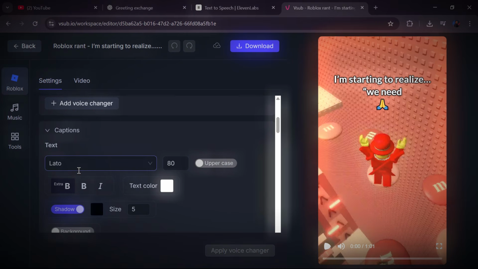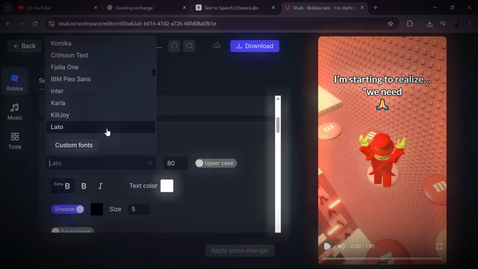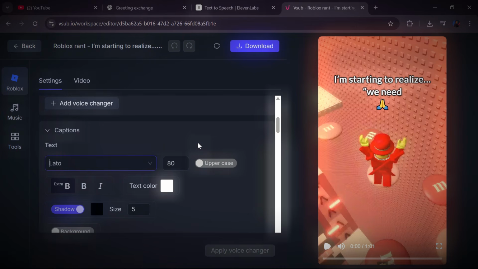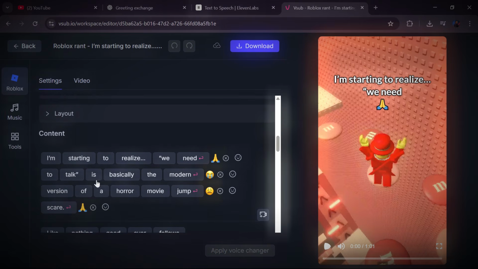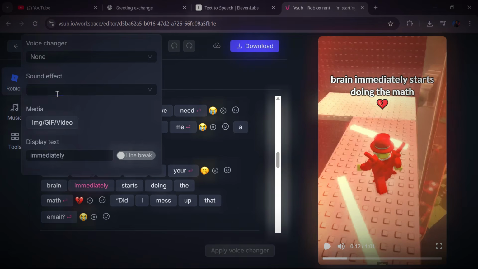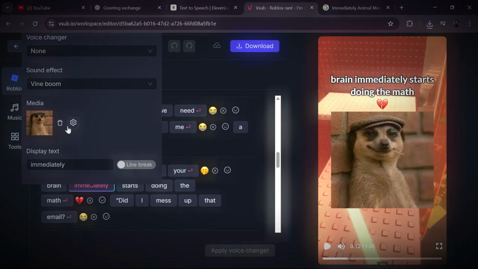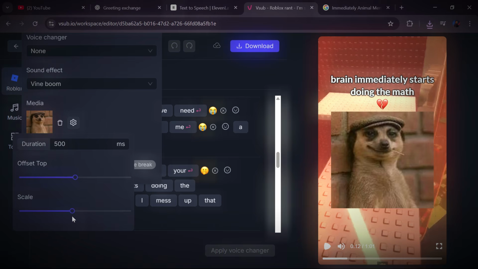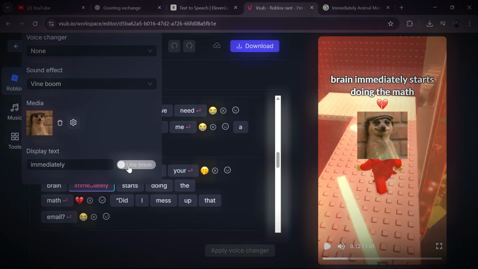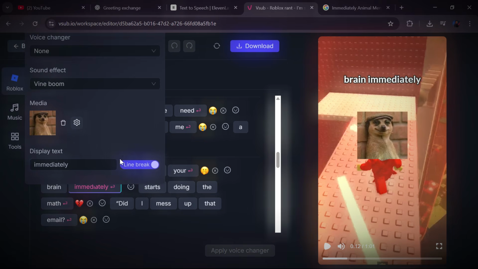Next, click Text and explore all the caption templates. Pick one that matches your video vibe, maybe bold or colorful. Then, under Content, you'll see your full script. This is where you can drop emojis directly onto certain words to make your captions more expressive. Want even more engagement? Throw in some sound effects like the viral Vine boom or comedic pop-ups. Just import them, align them to the right timing, and resize if needed. When you're happy, click Apply, and Vsub automatically renders all those tweaks into your final video.